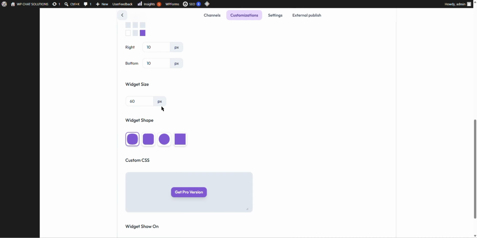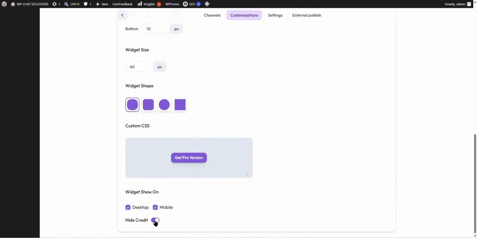Widget size 60 pixels, that looks good to me. Widget shape is a circle. And this custom CSS option is for pro users, so I'm just going to skip that. And it gives me the option to hide the credit. So yeah, I'm just going to go ahead and hide that.